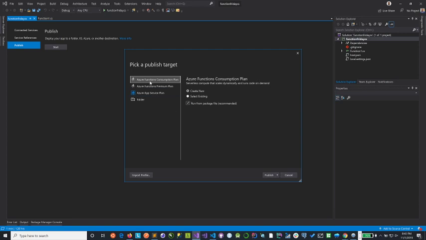I'm publishing into Azure Functions, the consumption plan. Remember I mentioned the consumption plan, which is the pay as you go. I'm going to create a new functions app, and then I can go ahead and say publish.